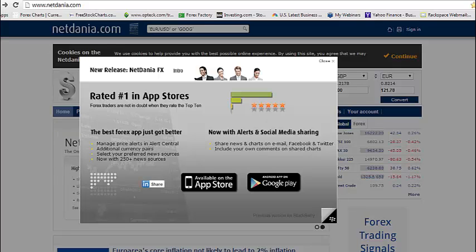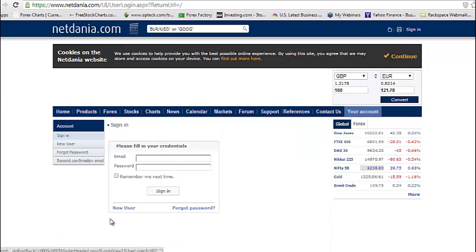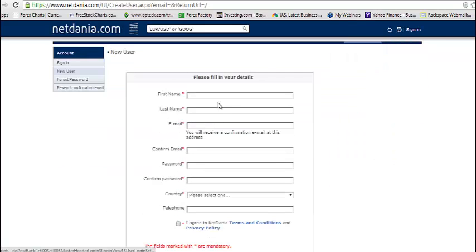I'm now going to explain to you how to open up your chart station on NetDania. Now what I want to do is, first of all, make sure that we sign in correctly and make our own username. Okay, so what I'm going to do right now is click on sign in over here. We go to new user, where we fill in all of our information.